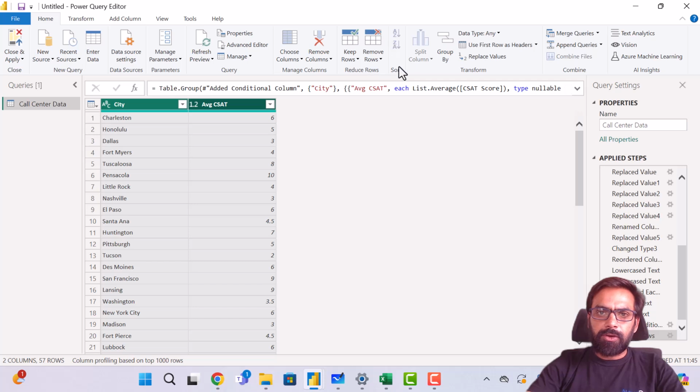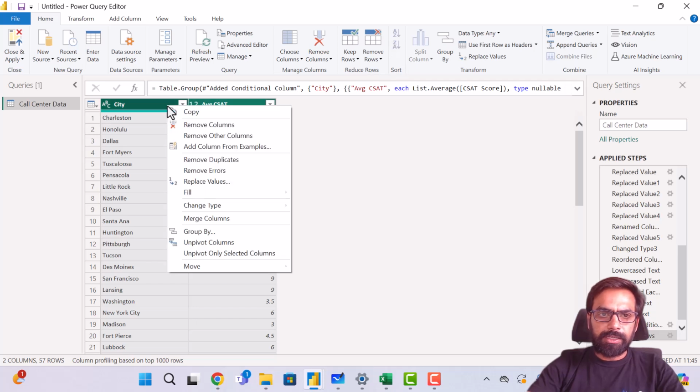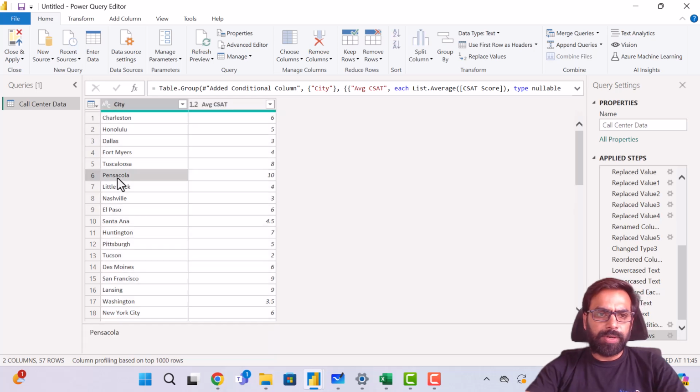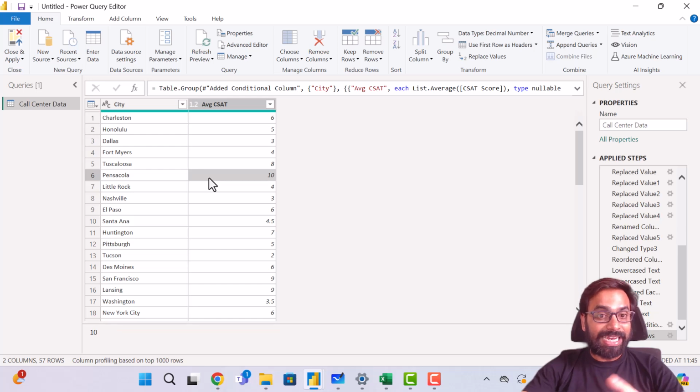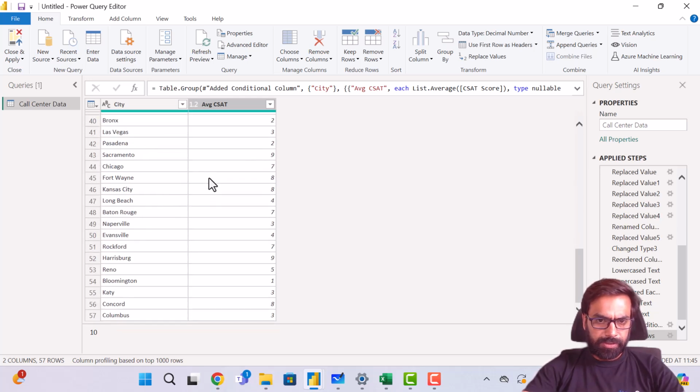Let me try this the other way. Is there any way? Okay, we can probably move on to it later on. But I would have loved to sort this data. I can see that there's a city called Pensacola that has something like 10 as a CSAT score over here, right? So a city like Harrisburg has 9 as its CSAT score.